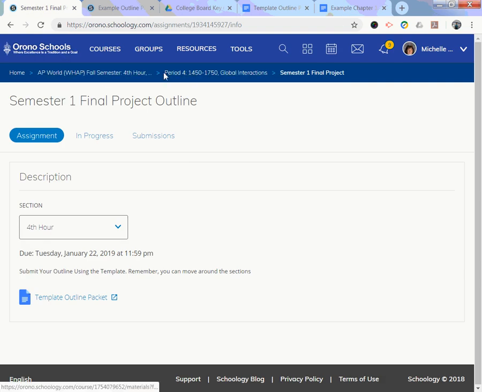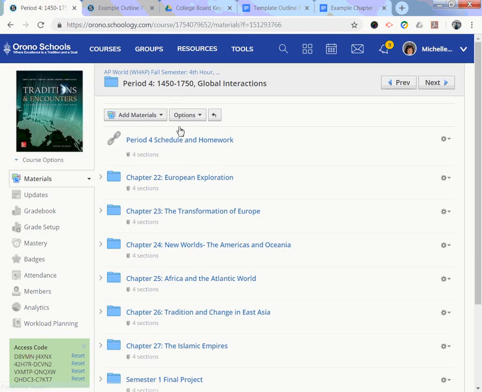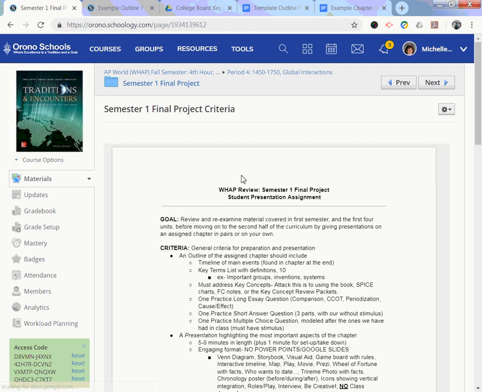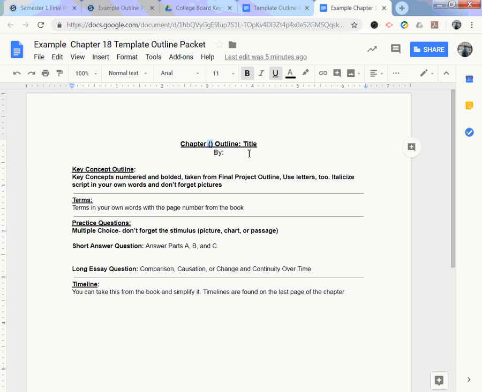So one thing I also want to have open that I just realized is going to be the semester 1 final project criteria. And the first thing I like to do when I'm creating these, let's see, now I can edit it. Okay, so 18. Chapter 18 is post-classical Africa, or whatever the title is in the book.